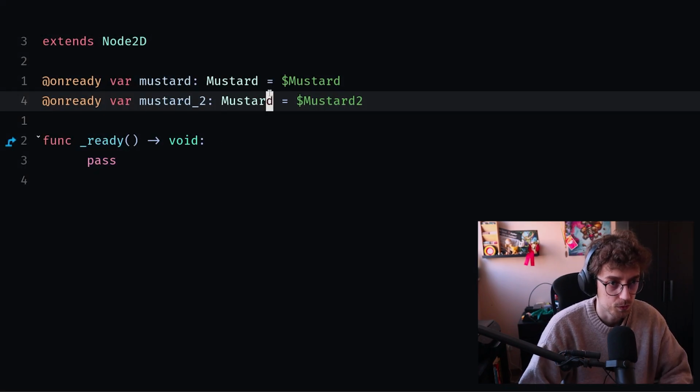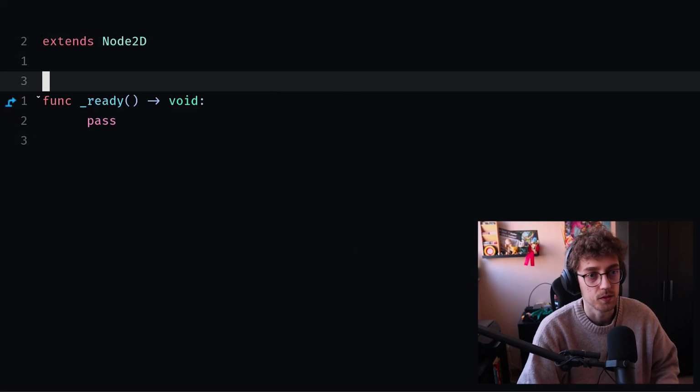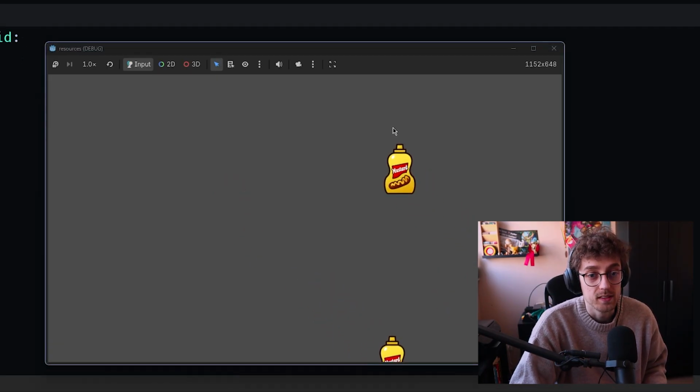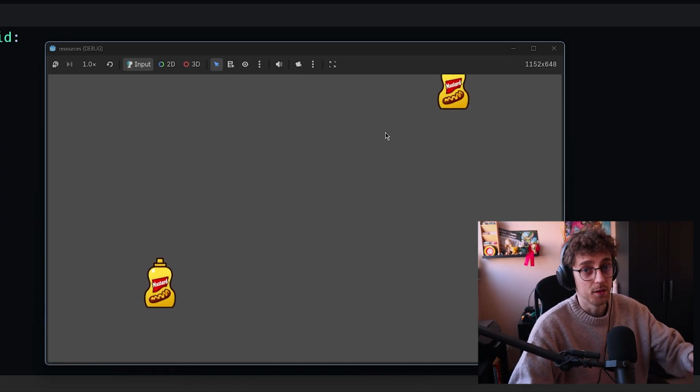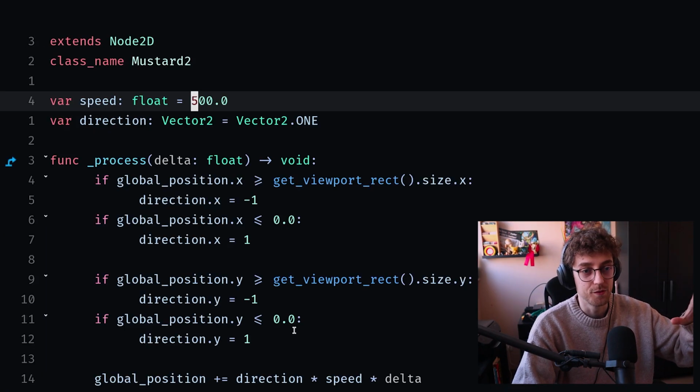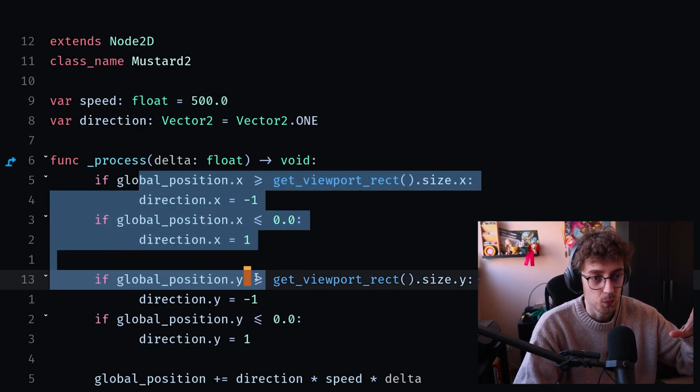Oh, right, I forgot to, I'll just delete these references. Now you will see that one of them goes faster than the other. But we had to make another scene, we had to duplicate a script, and the issue is, let's say I want to add a different functionality. Let's say I want to change what happens.